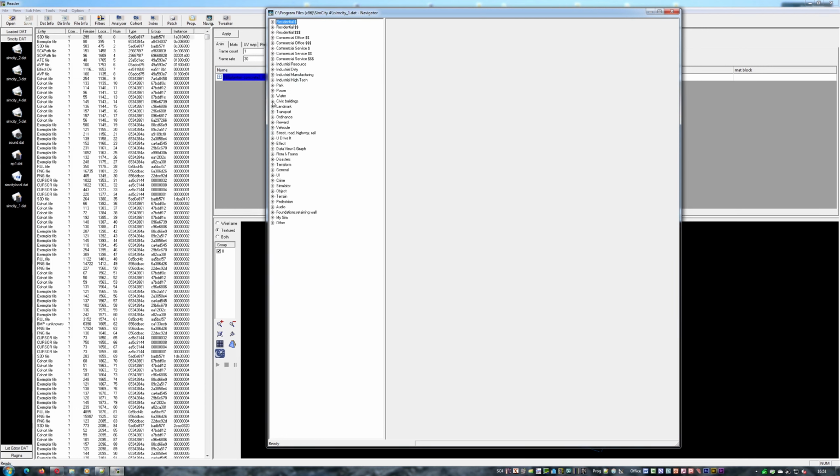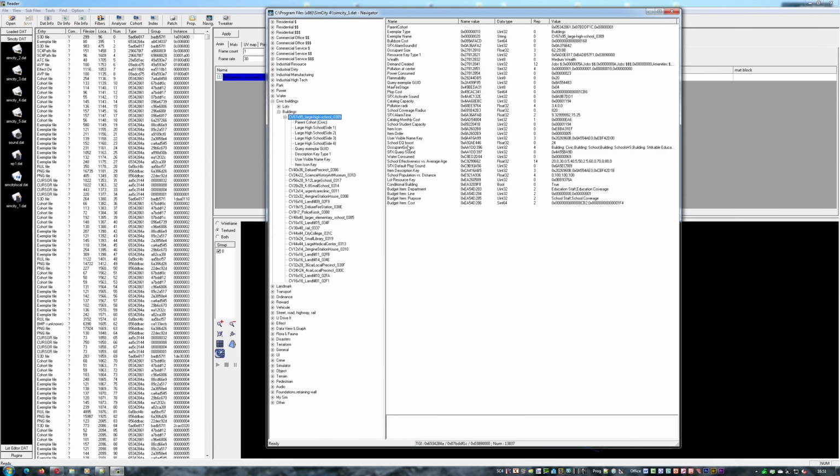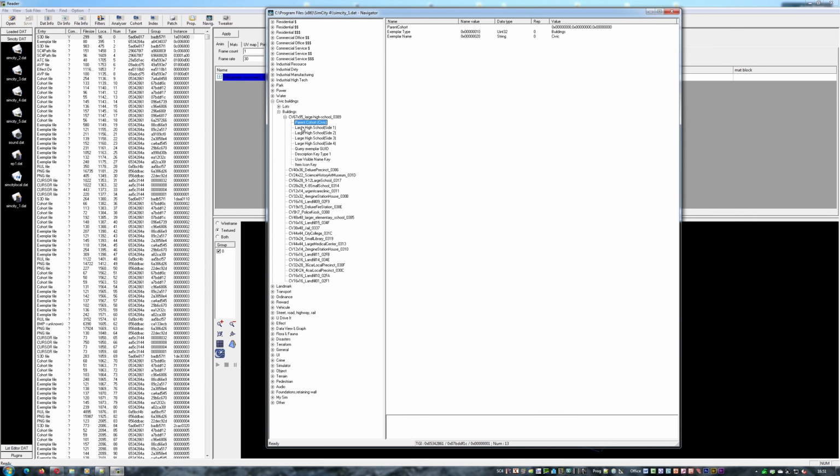Let's say that we wanted to modify the Maxis large high school. So the best way to go about changing existing content is to use a copy of the original files and modify those. In fact, generally speaking, you should never edit the SimCity DAT files directly.